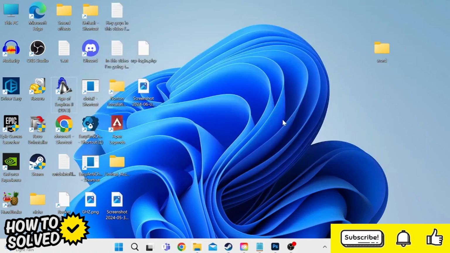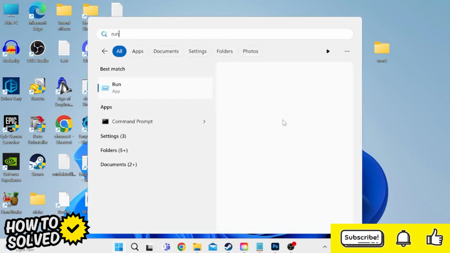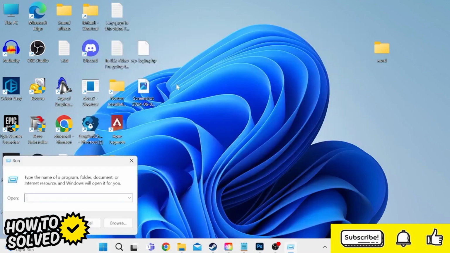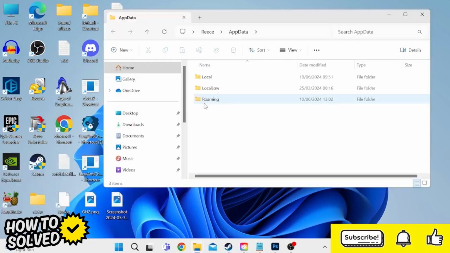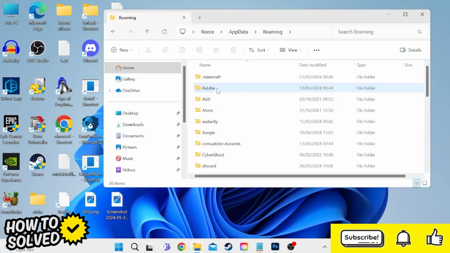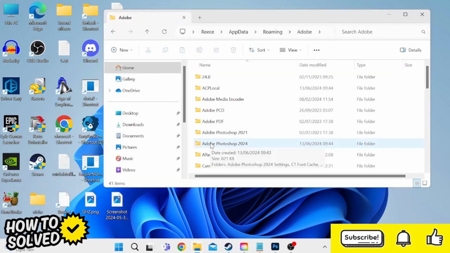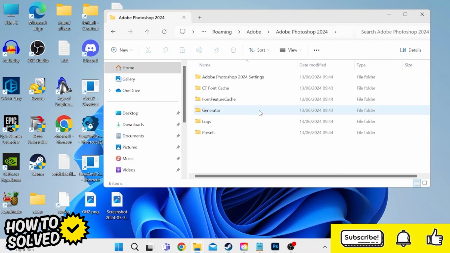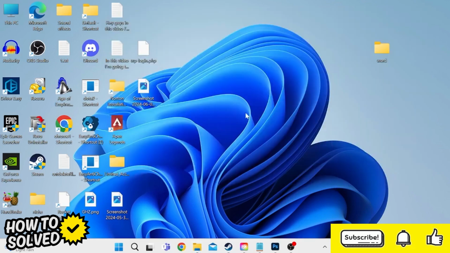If that's not working, the next thing we need to do is head back over to our Start menu and you're going to search for Run and tap on the Run icon. Inside of this search box, you need to type in App Data and hit Enter. Then come over to the Roaming folder inside of Adobe Photoshop 2024 or whatever version you're using. And you need to delete this folder CT font cache by right-clicking and selecting the trash icon. And then once you've done that, just make sure to empty your recycle bin to permanently delete it. And we're then going to launch up Adobe Photoshop.